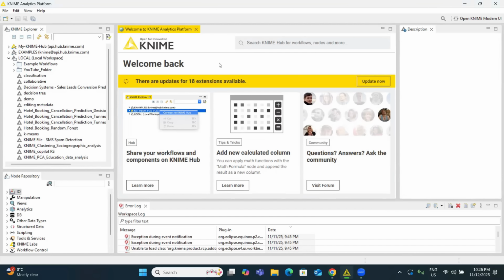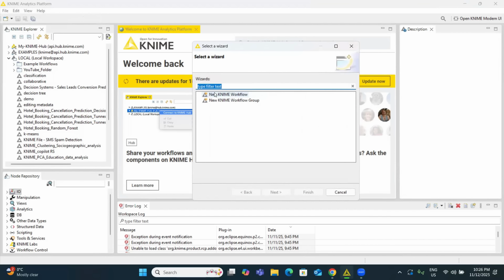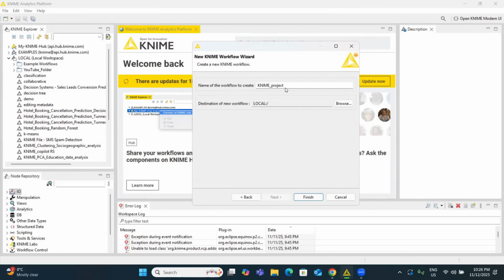Let's get started by creating a new KNIME workflow. Go to File, click New, choose New KNIME workflow, click Next, give it a name, and click Finish.